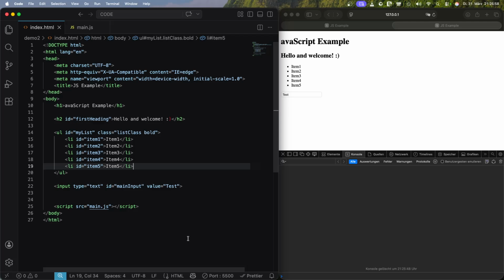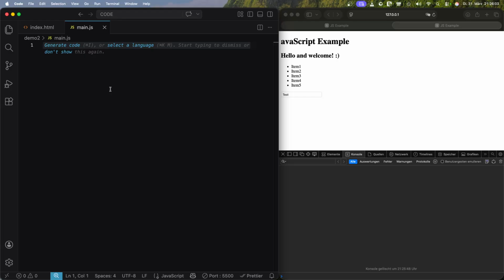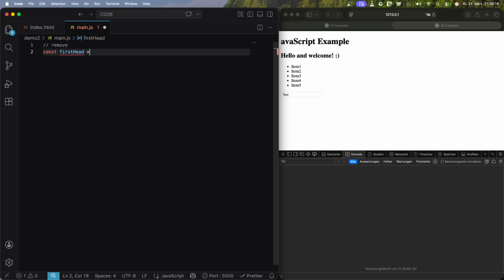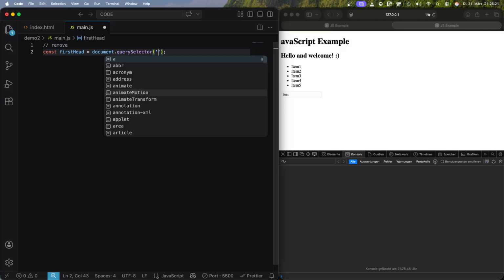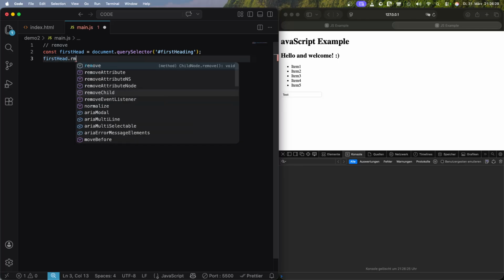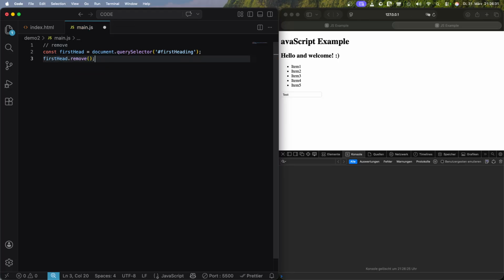Okay, so welcome back. If you paused the video to copy that demo file, we're now heading straight to our main.js file, and I think the easiest thing that we would like to do is remove some element. So get rid of it. We're going to get rid of our first heading at the very top. We're just using the query selector, the hash first heading, which is basically doing nothing right now, but I can say firstHeading.remove as a function, and this will just get rid of the first heading.